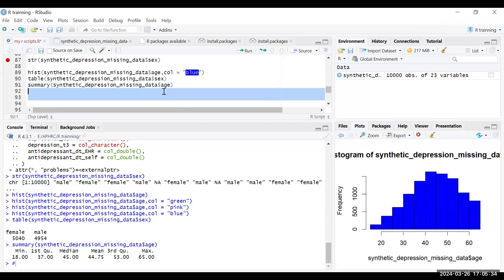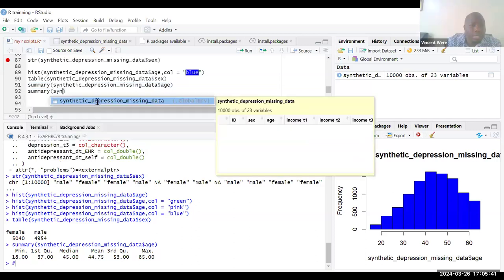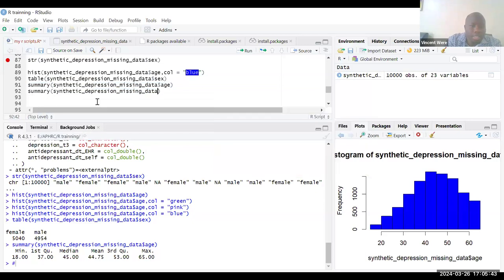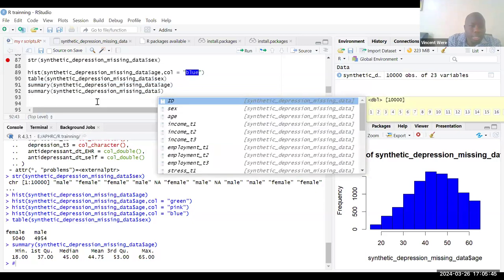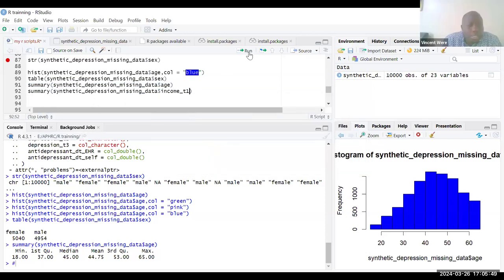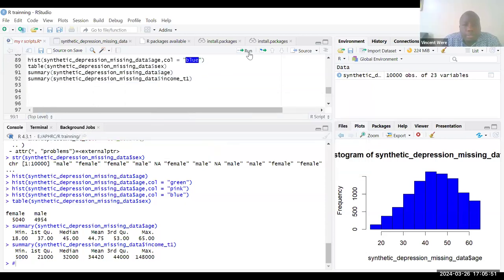Okay. Can you find for me the summary of income in time one? Hit the dollar sign, say income time one, income T1. It is the average income in the first time. Yes, we have the mean income 34420.